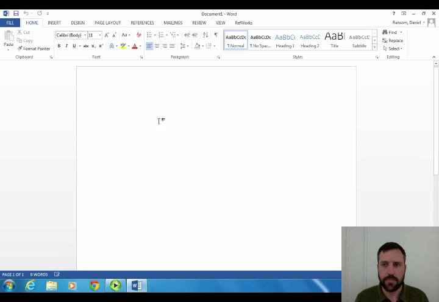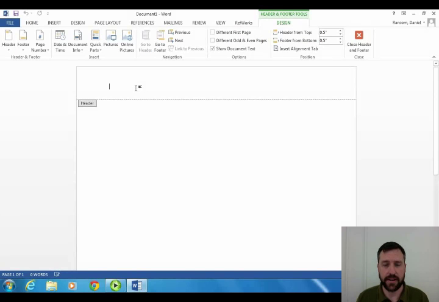So, what I have open right now is a blank new document. I haven't done anything to this document yet, and I'm going to set up my running head. The running head goes up in the header area of the document, which is above the normal text area. So I'm going to double click my cursor up into that area, and that opens the header.